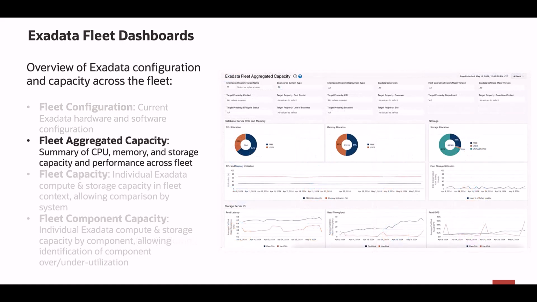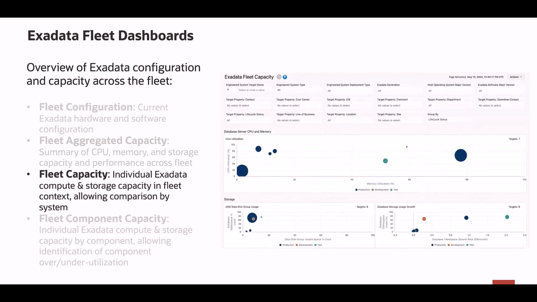Next dashboard is the Fleet Aggregated Capacity. This provides you a summary of CPU, memory and storage capacity and performance across your entire Exadata fleet. Here we can see CPU utilization, memory utilization, storage utilization and storage server I/O details. Next dashboard is the Fleet Capacity Dashboard. Here we have details for individual Exadatas across the fleet. Here we can see CPU and storage utilization and capacity for individual Exadata, and it will allow you to do a comparison by Exadata systems.